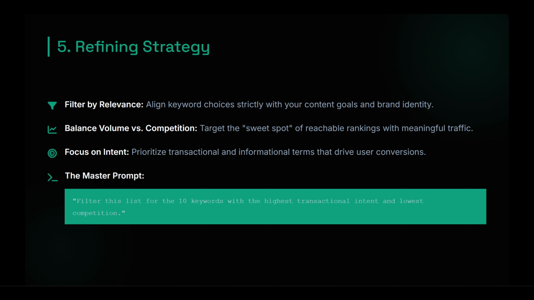As a final sanity check, quickly validate shortlists with your preferred SEO tool to confirm volume and difficulty before you publish. Follow these 5 prompts, and you'll turn ChatGPT into a reliable assistant for structured, intent-aligned keyword research.